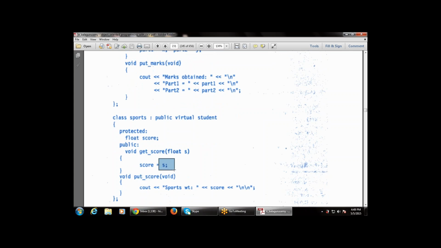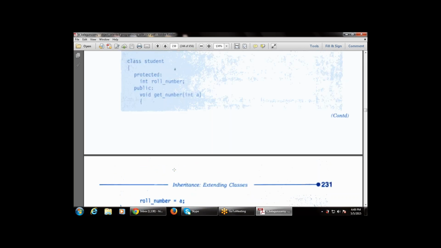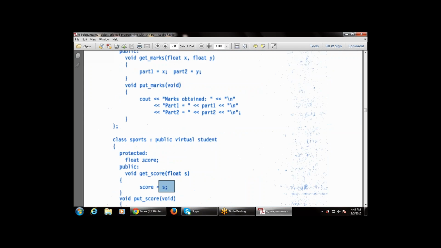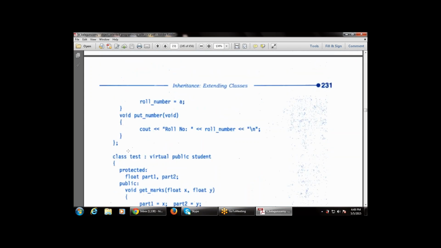So this is for the getting purpose, that is storing the value of x into the score. Now the score variable contains the value. Next is put score, that is displaying the score on the screen with cout: sports weightage is score, displaying the value entered by the user. So we have discussed the student class that contains two parts, one is the test class and one is the sports class.